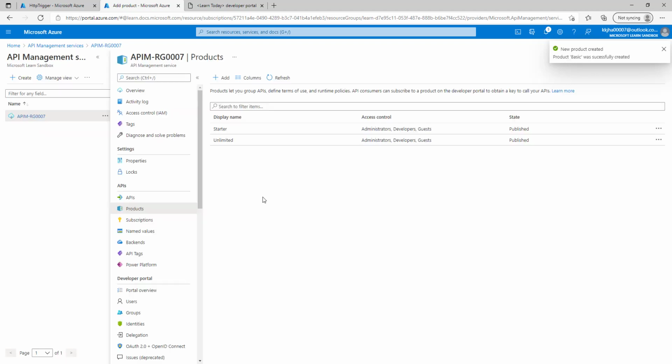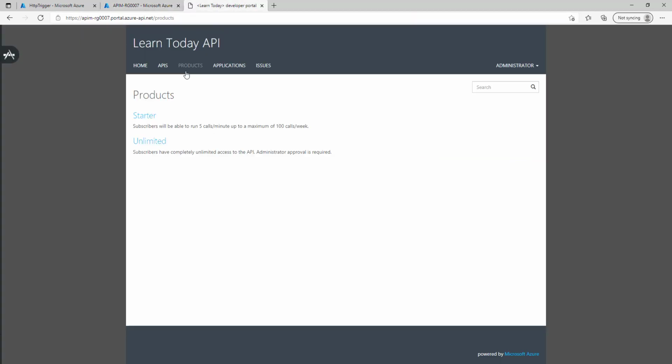It is creating a new product for us. The product has been created, and the current status of this product is not published. We'll go to the developer portal and verify it. In the developer portal, you can see we are able to see this basic product. Why? Because we have logged in as an administrator account, and the administrator account has the privilege to view all products, even if the product is not published.